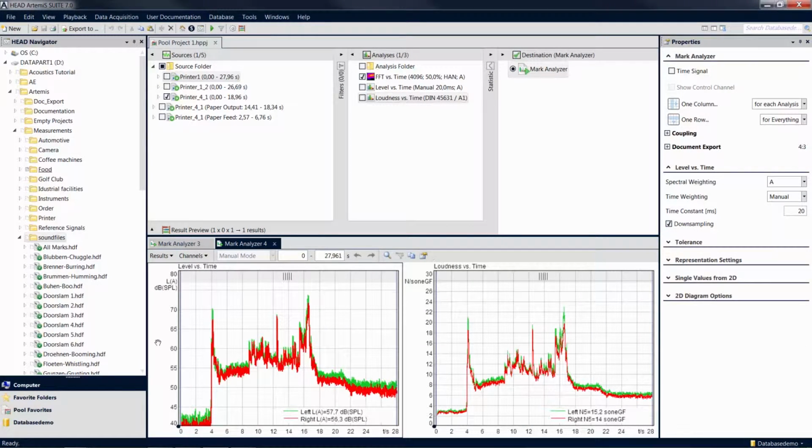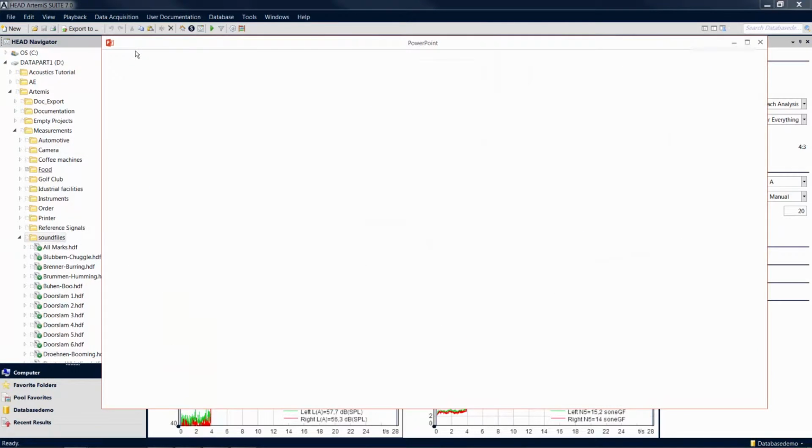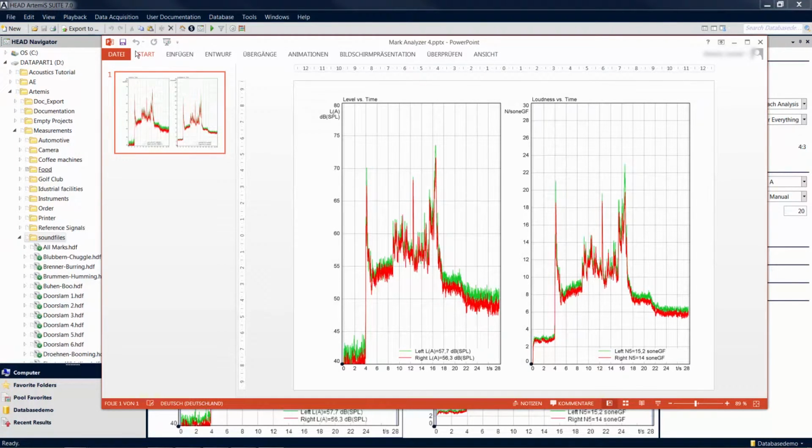For a quick presentation of your analysis results, click on the Export To icon. For example, select Export to PowerPoint to open the content of the Mark Analyzer as a new PowerPoint document, or add it to an open document as a new page.